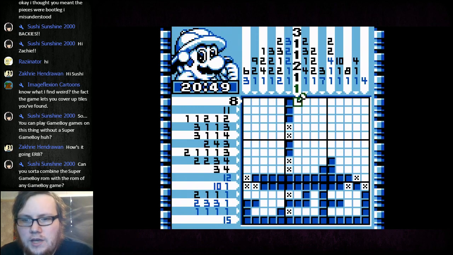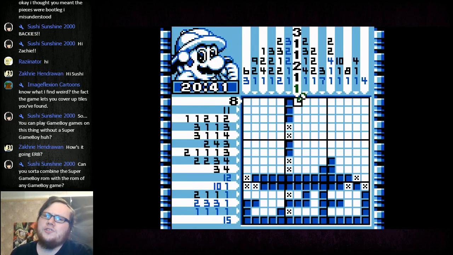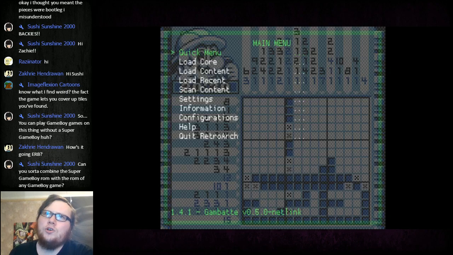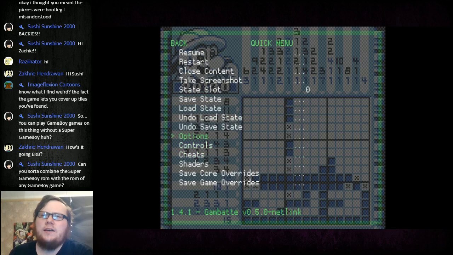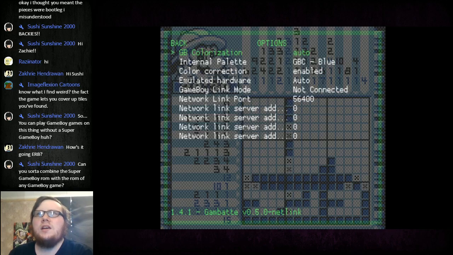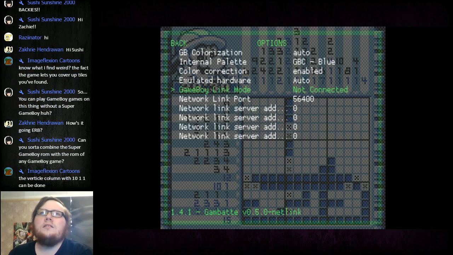Can you sort of combine the Super Game Boy ROM with the ROM of any Game Boy game? No, because the Super Game Boy isn't a ROM. The Super Game Boy is Game Boy hardware encased in a Super Nintendo cartridge housing. The Super Game Boy is not a ROM. I suppose you could run a Game Boy game with the Super Game Boy settings, but I still don't know how to enable that, because I look here and it's like emulated hardware GBA.